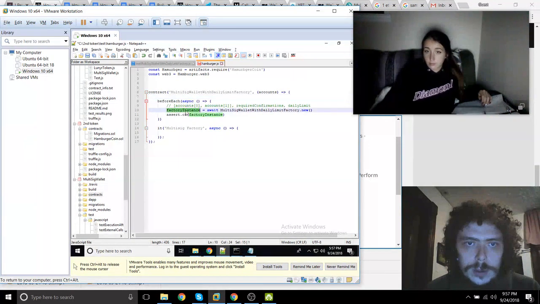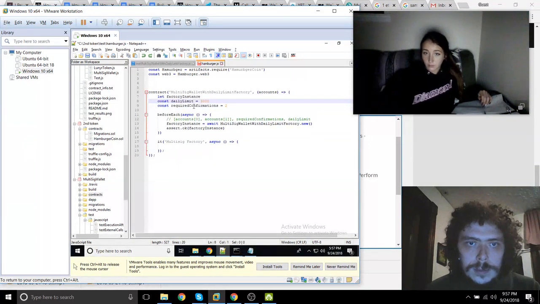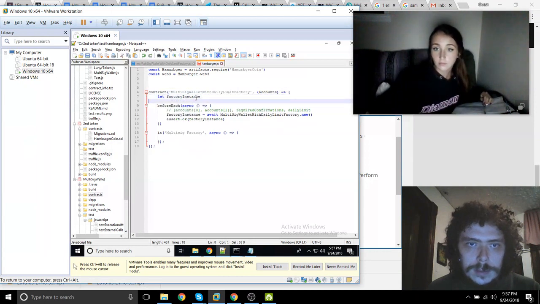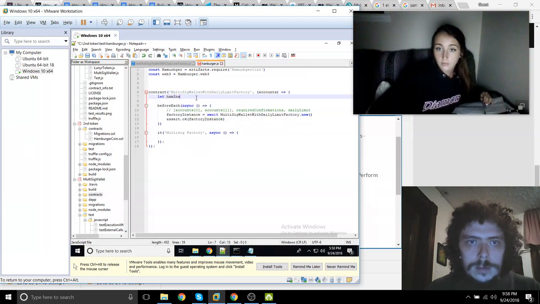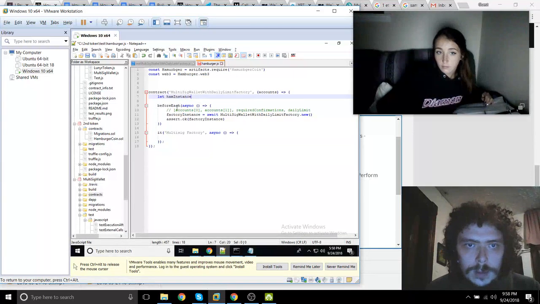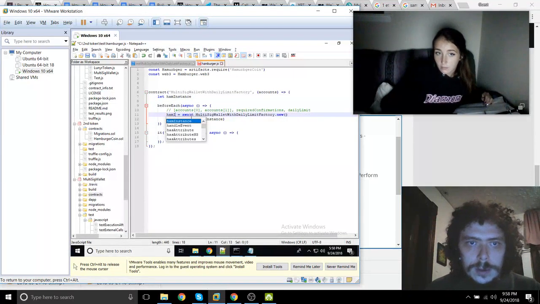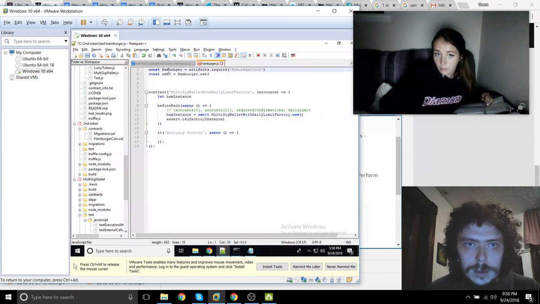Before each, maybe we want a hamburger instance. We want a ham instance equal to a hamburger.new. And we want to make sure that that ham instance is okay.